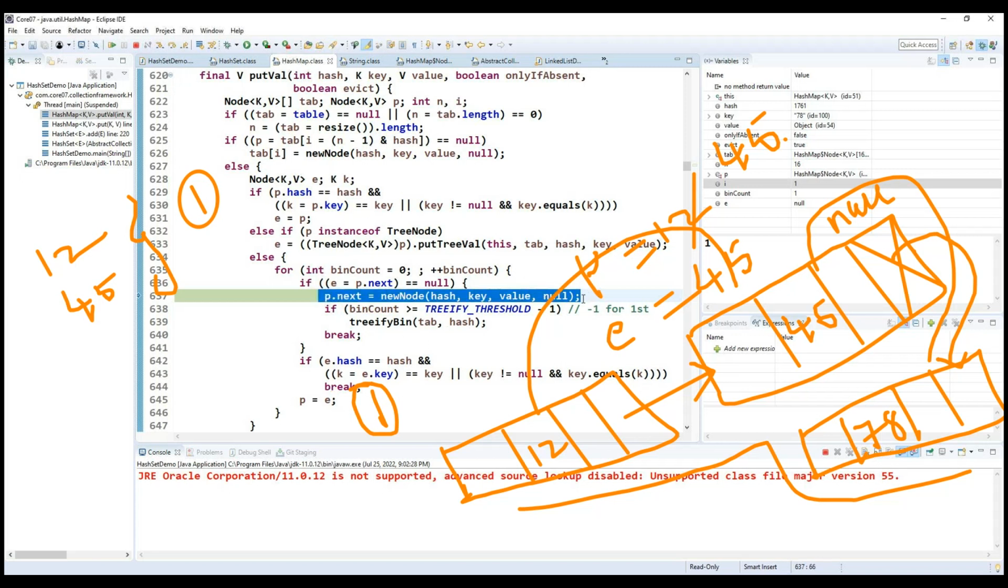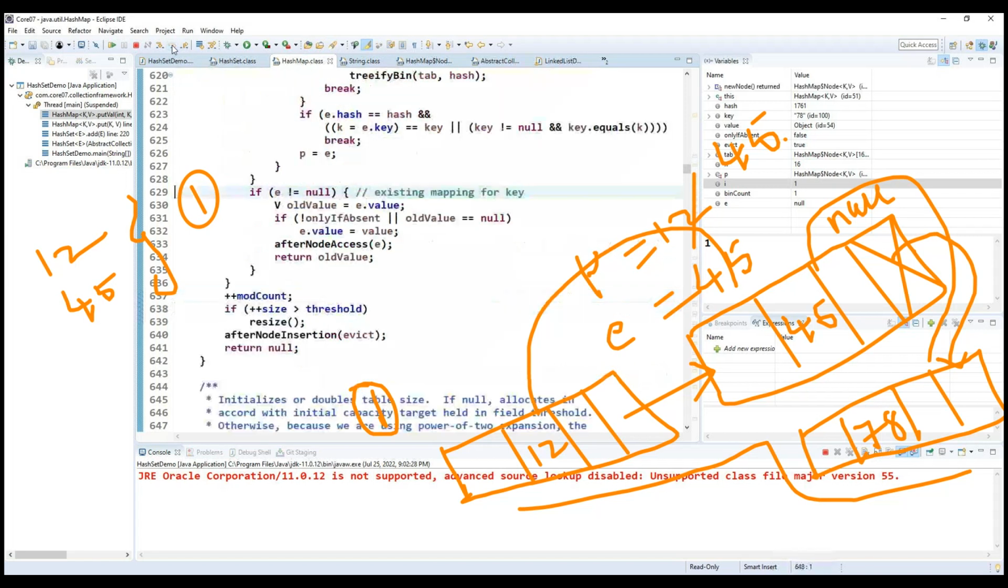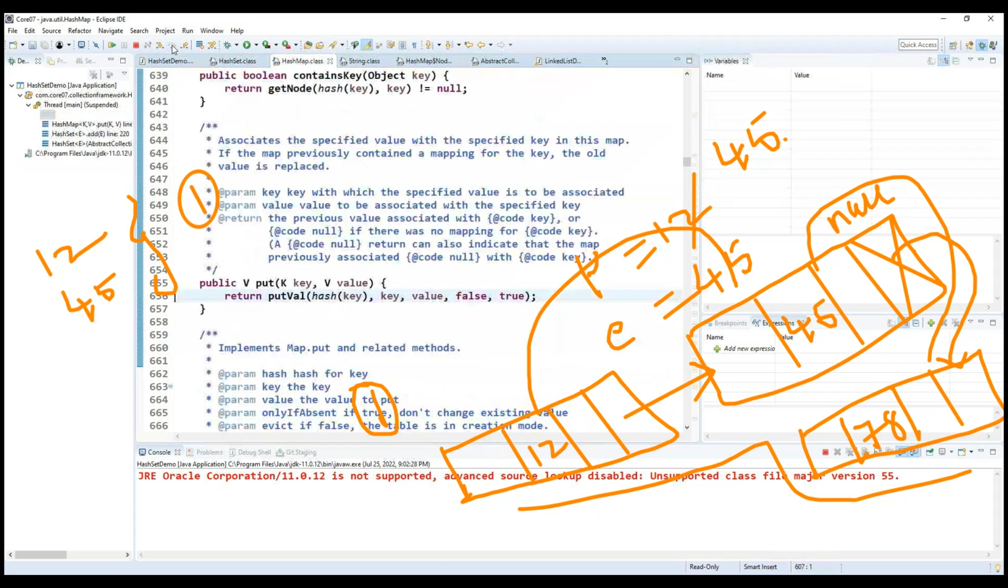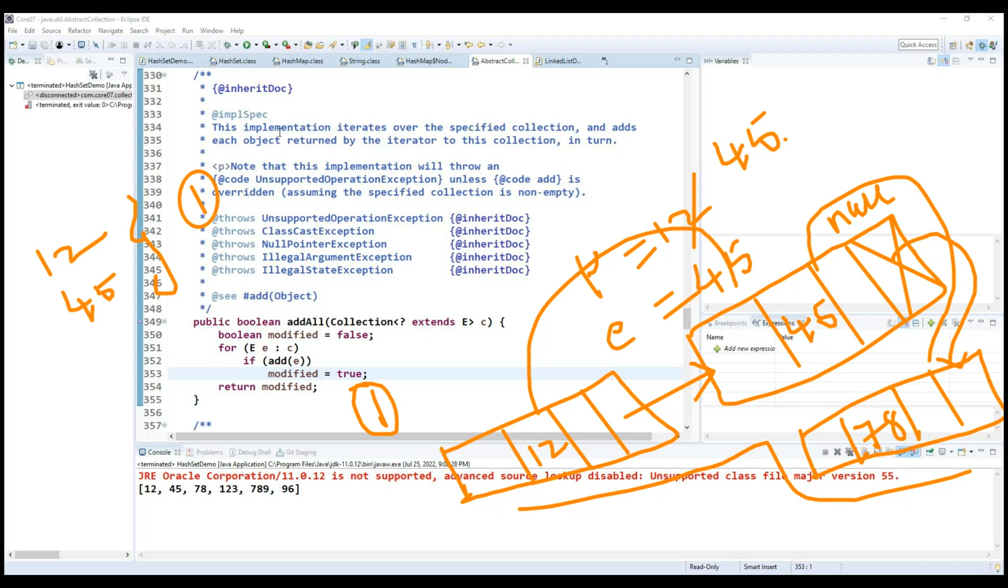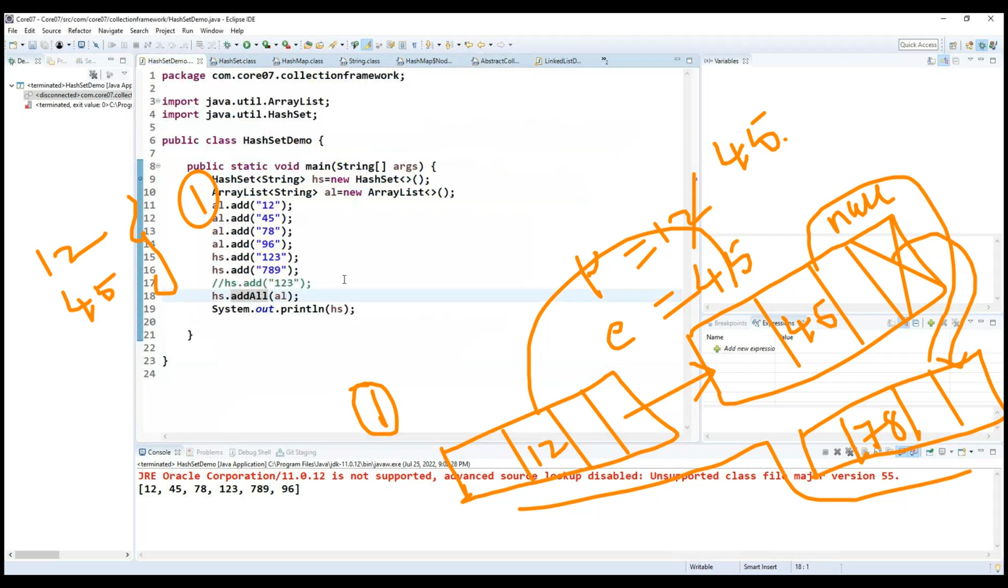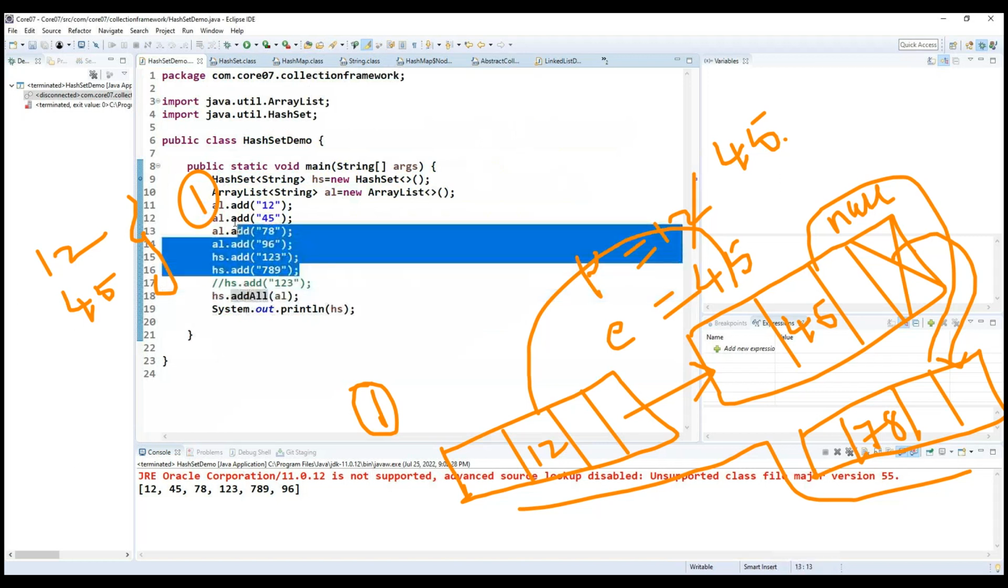Now you can see we discussed this particular line. It tries to create a next node and set it as p dot next here. Finally, we come out of this put value method. This is the last iteration we are calling, and finally we set the values. This is all about the add all method and how it is implemented internally. Does anyone have any questions regarding this add all method or any add method?